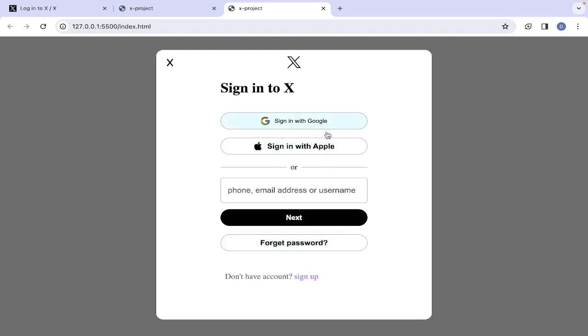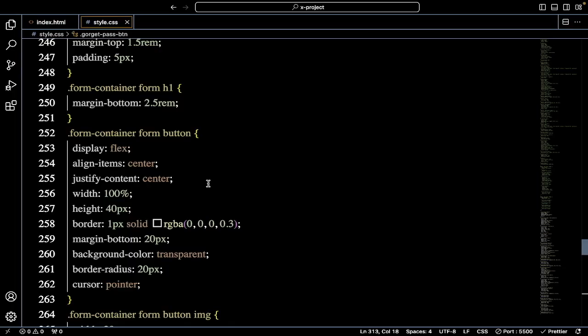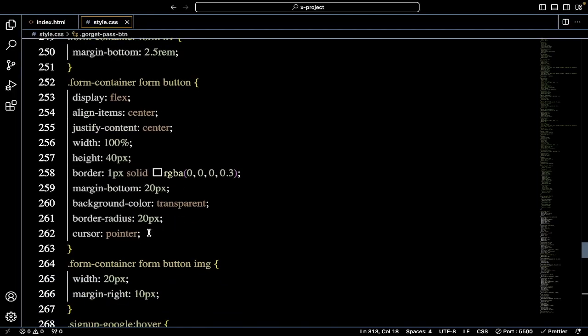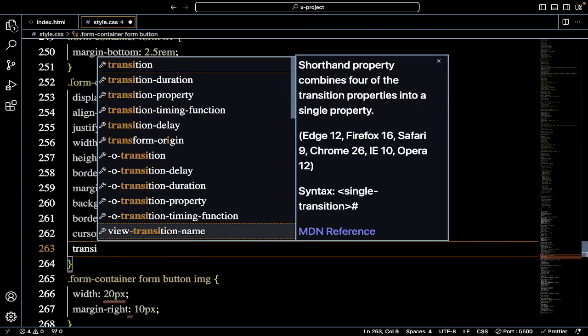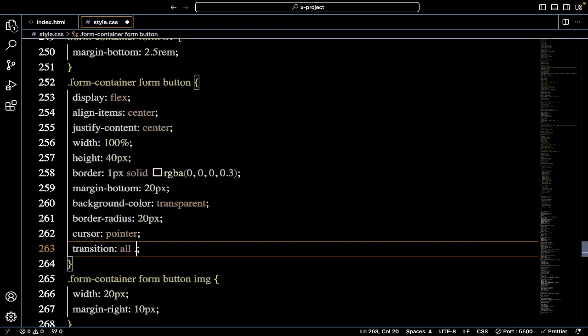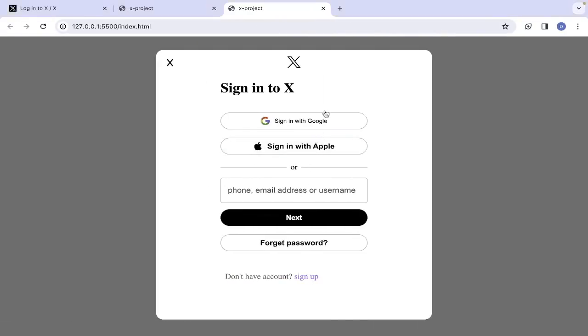The hover effect is working for all of them, but it's quite too swift. So in the buttons, over here in the buttons, we'll set transition so that it works for all the buttons. Transition of 0.2 seconds, and it should ease in out. And when we save, you can see this now. It takes some small delay.